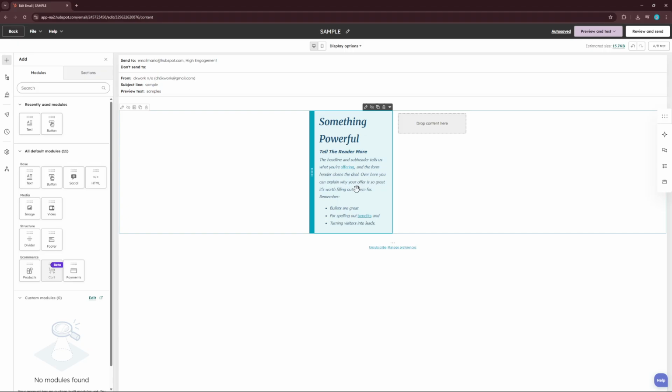From your dashboard into marketing, then email, open your message, click into the content, and customize it to fit your goals.